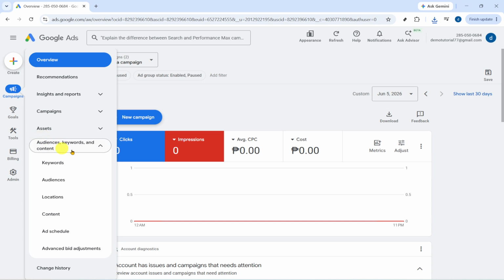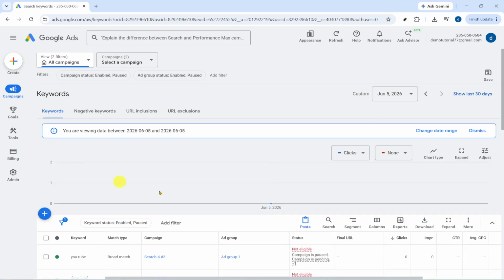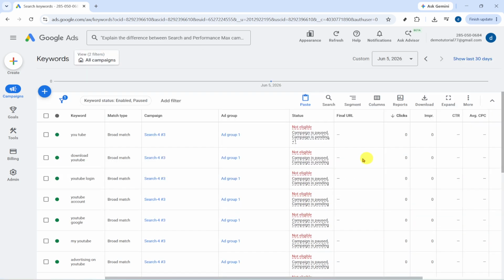Next, in the left side menu, click on Audiences, Keywords, and Content. This section contains targeting and keyword-related options, and it's where you can drill down further to the part of the campaign you want to edit. After that, select Keywords. This opens the keyword view where you can see the keywords currently associated with your campaign.